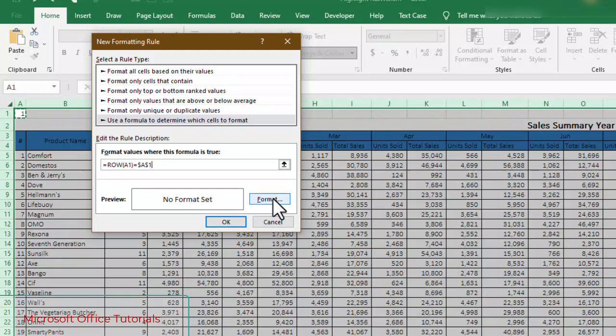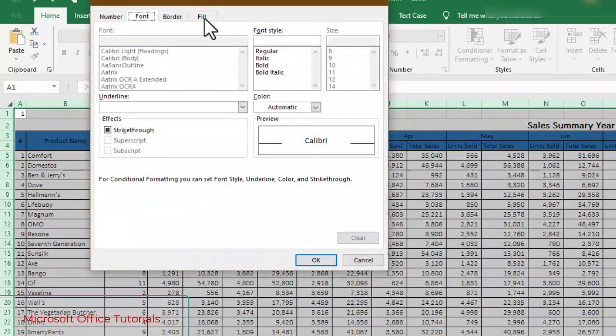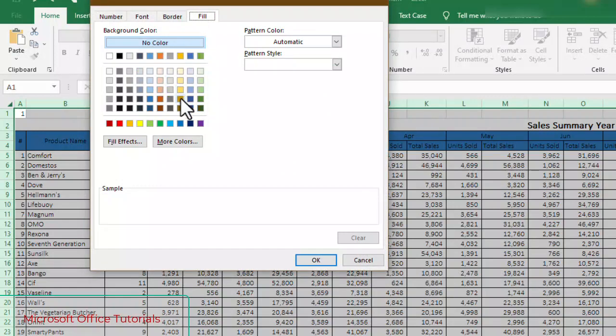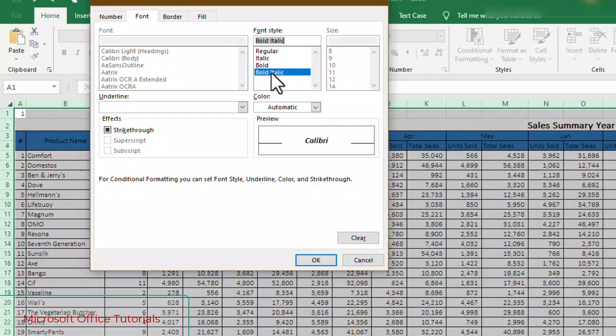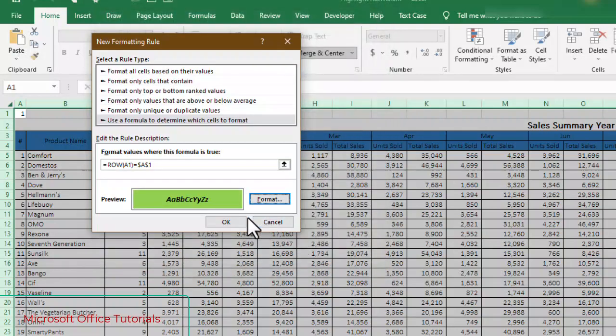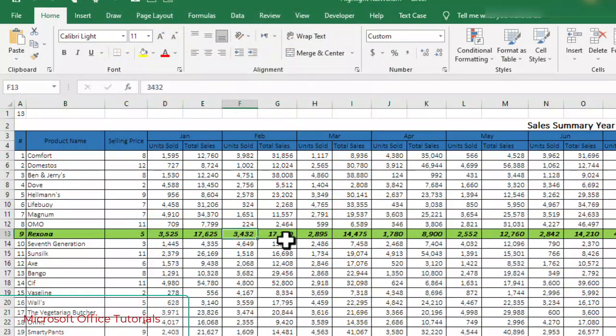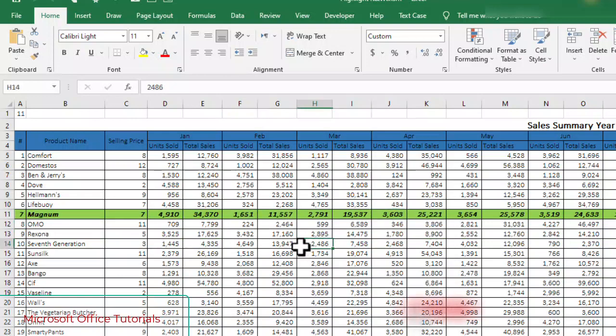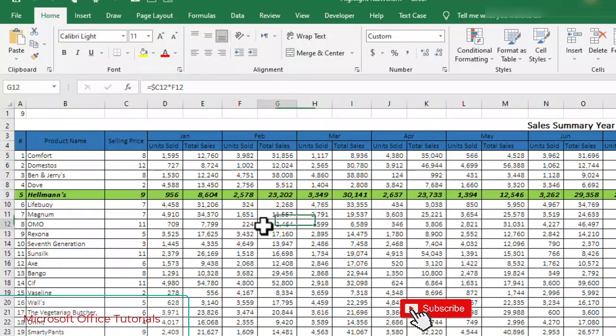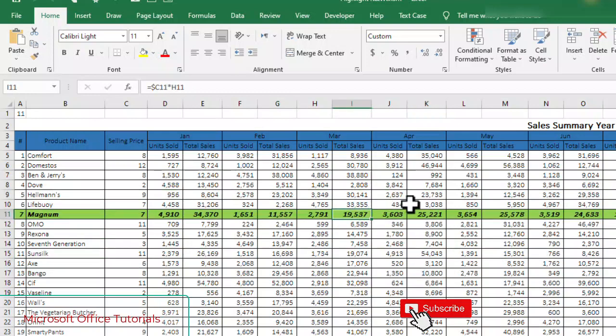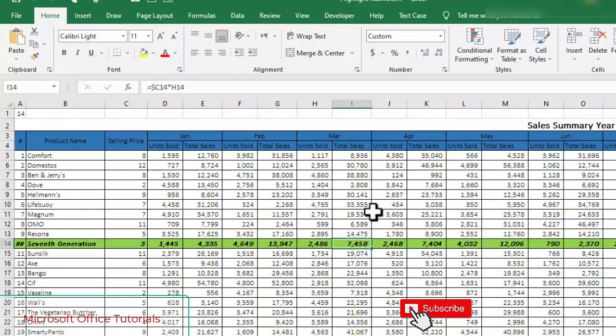Now we need to make format that we want for our active row, right? So format, here let's say I want green color for my active row or the highlighted row. I will select here green color. Let's say I want font maybe bold italic. I will go for OK. I will go for OK, and you will see that our active cell has the full row highlighted automatically. Wherever we take our active cell, you see that the full row, complete row becomes highlighted automatically.